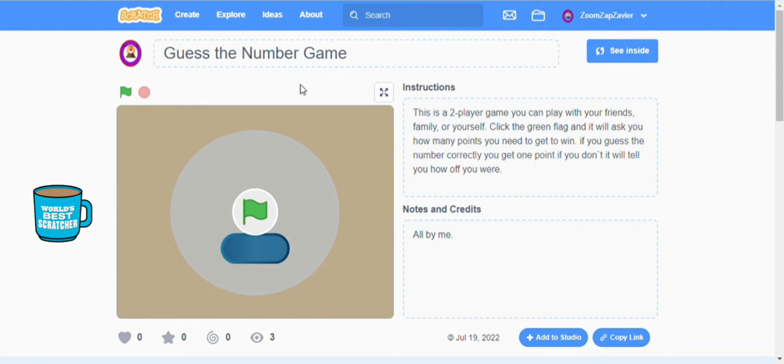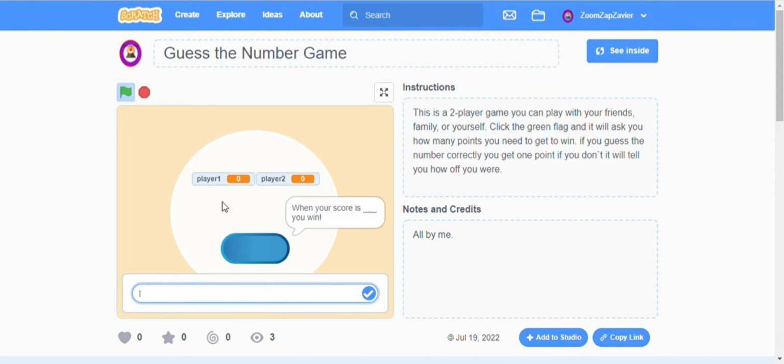Okay, so today I'm going to be showing you how to make this game called Guess the Number Game. I'll just show you how it works and then I'll show you how to do it. So start it. First it asks you when your score is blank, you win, so you've got to fill that part in. Every time you guess the number right, you get 1 point.